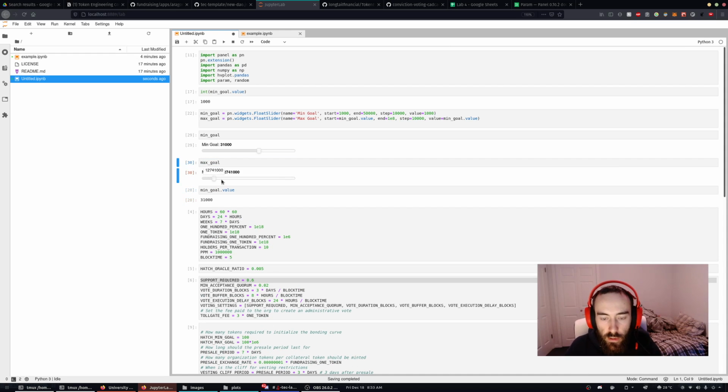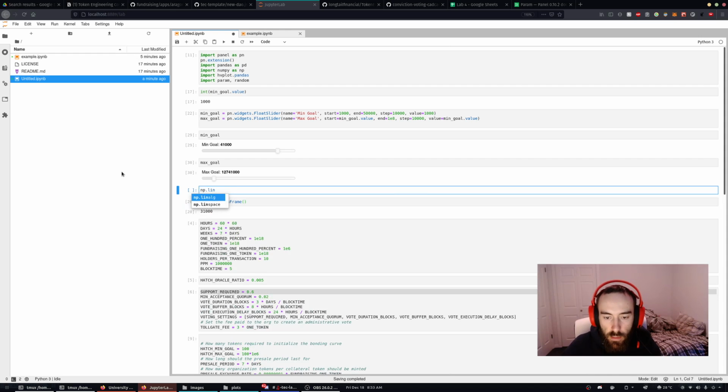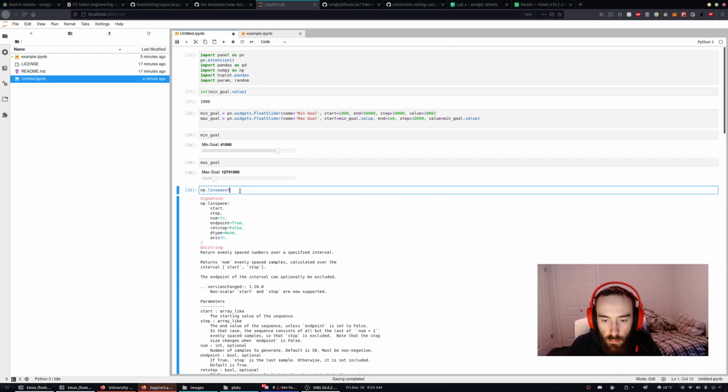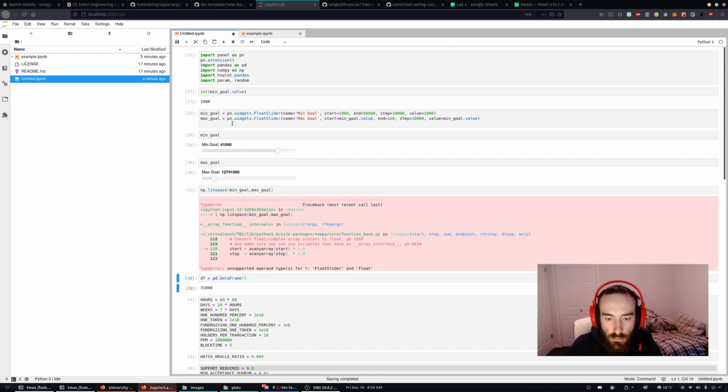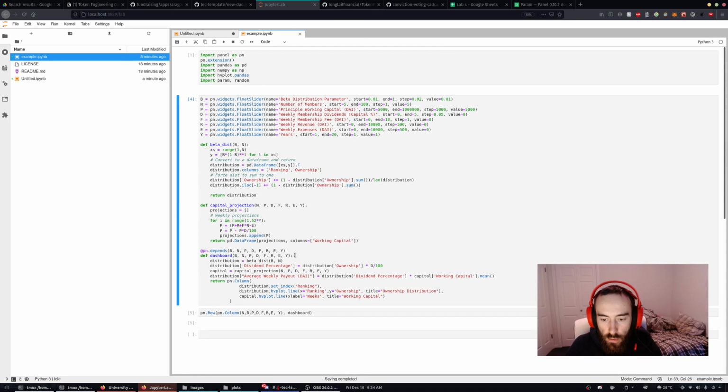So now, if we want to think, okay, can we just plot a line? Let's think if we can plot a line from min to max. So I'm going to use pandas. So I'll say data frame equals pandas dot data frame, numpy.linspace from min goal to max goal. Okay, so let's use this.